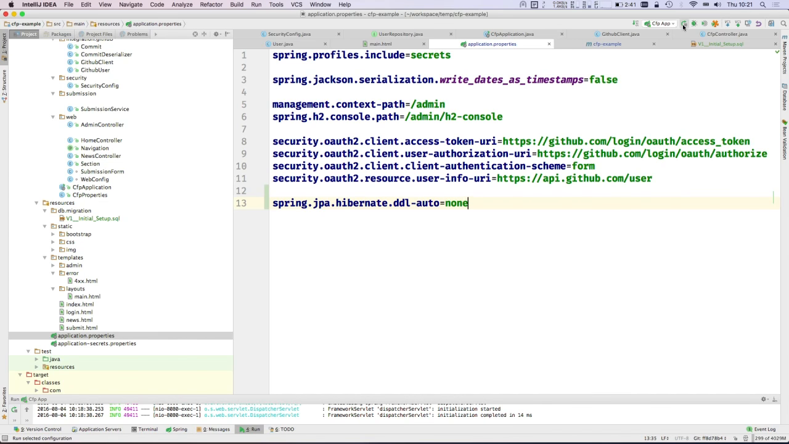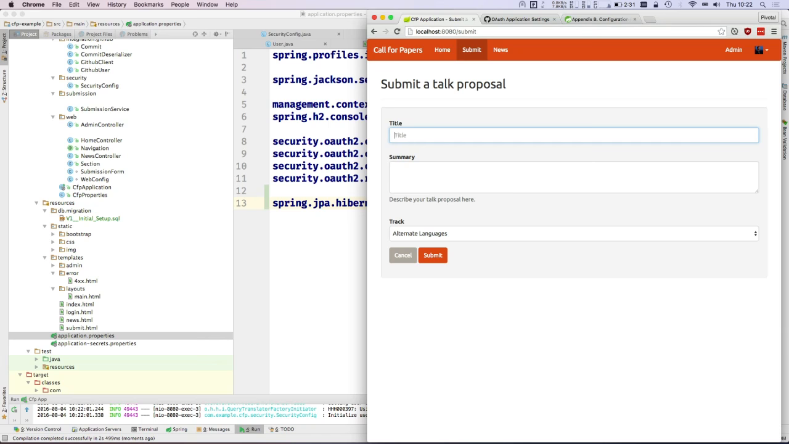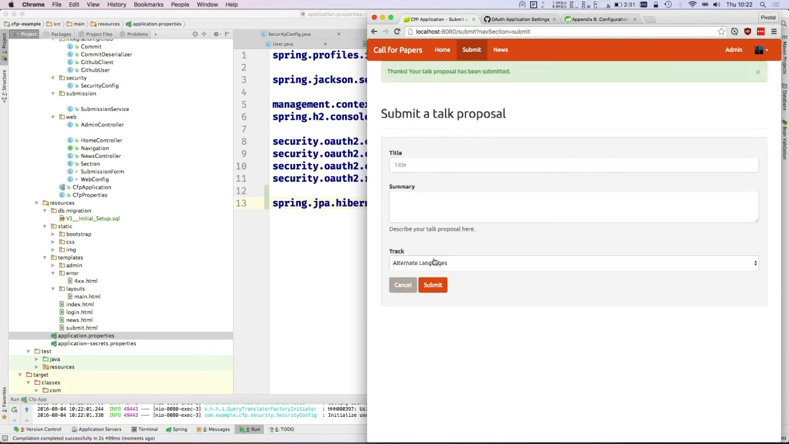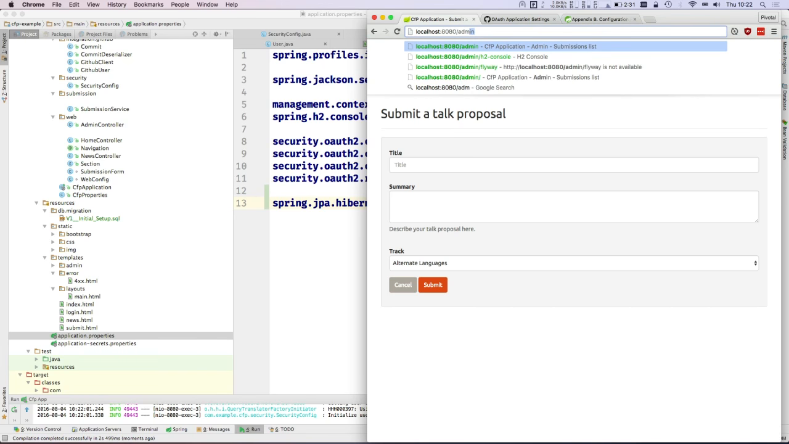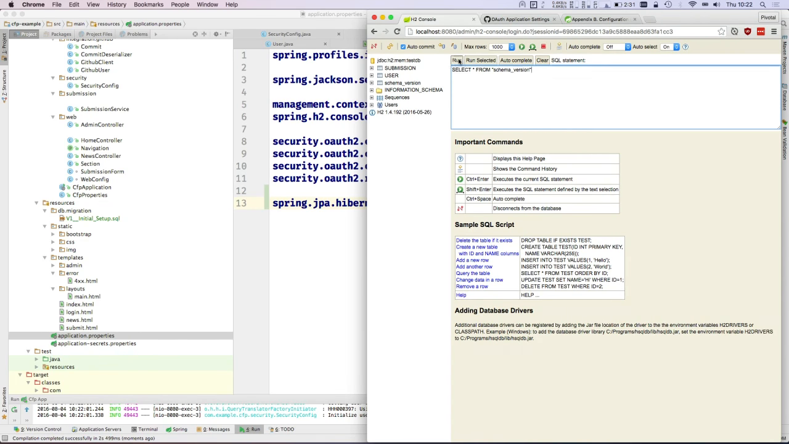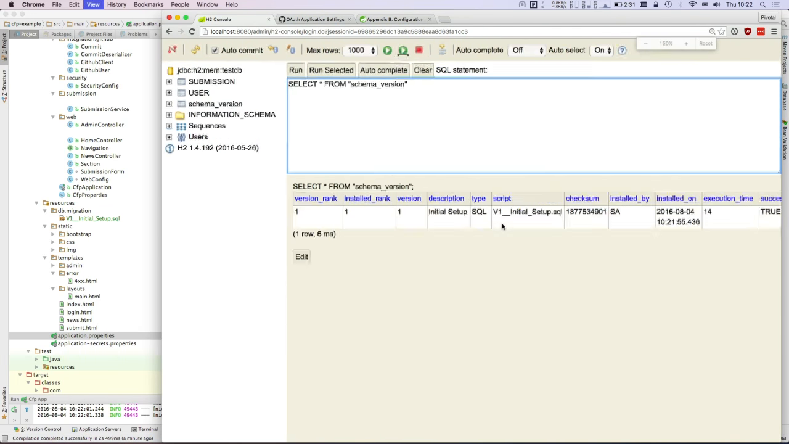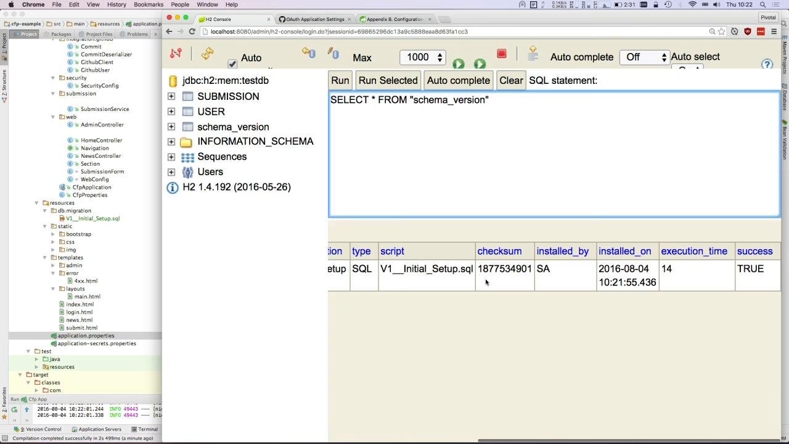Let's see what happens if I restart the app. That's not very exciting at this point because we're still using an in-memory database, but it proves that our application still works. Since we're using Flyway, we want to make sure that the tables are created properly in our database and that it's still working. When we create a submission, it still works. In the H2 console for our in-memory database, we can see that not only do we have our submission and user tables, we also have a new schema version table that lists all the scripts applied against your database whenever a migration occurs.